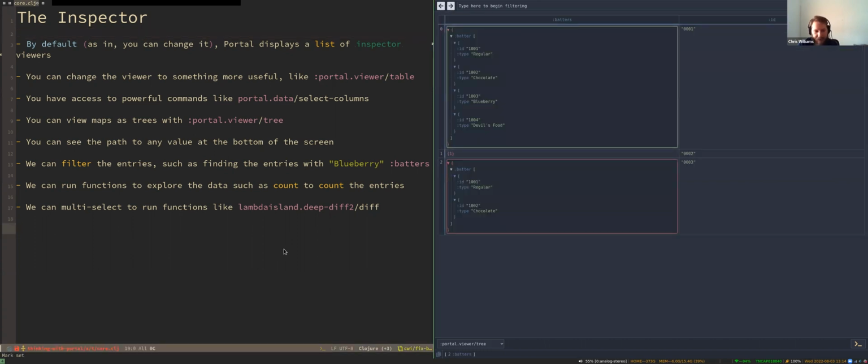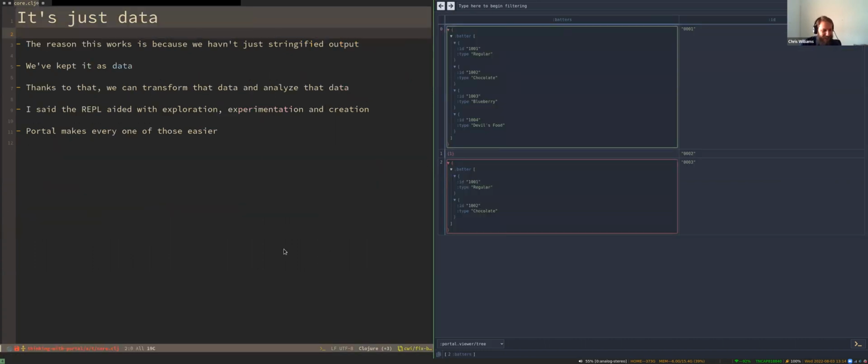So the reason why this works is it's just data. We aren't receiving the stringified output. We aren't receiving a static output. What Portal is getting there is data, the data that we have sent to it, data we've tapped to it. And that means that we can transform that data, we can manipulate it, we can analyze it, all without typing another line into our buffer.